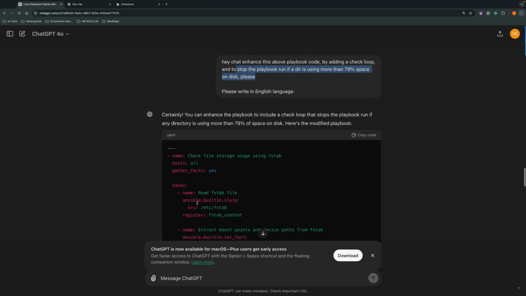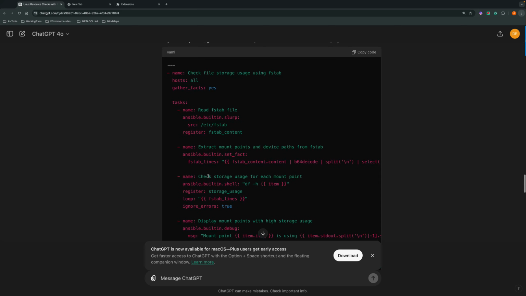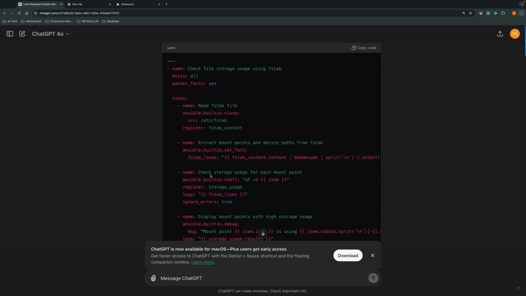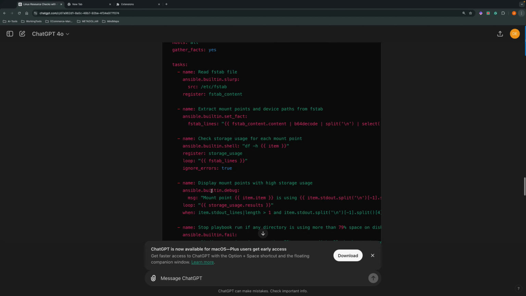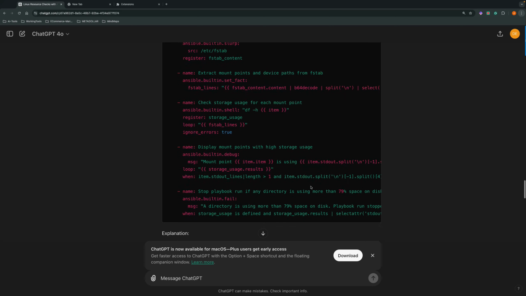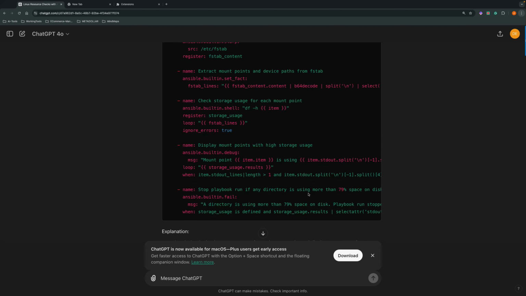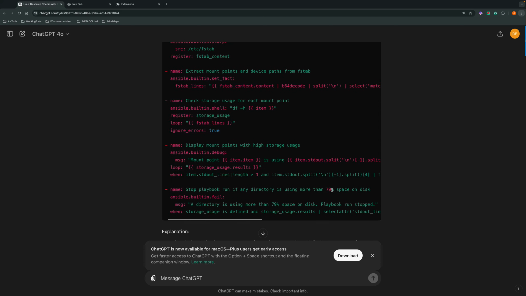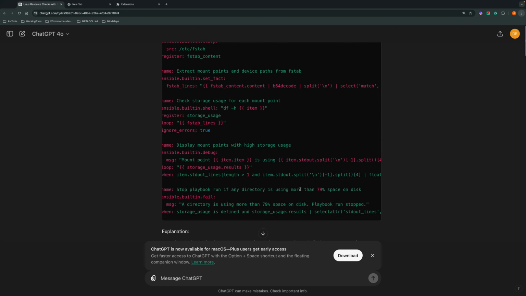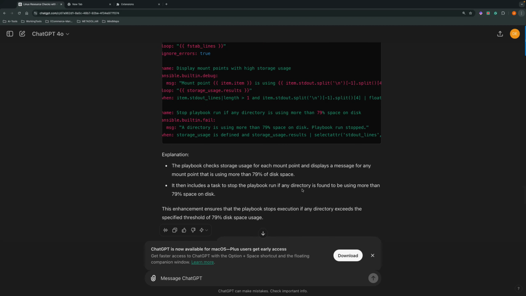Okay, and then it writes it all down. So with all the conditions I did, consulting the fstab, it extracts mounting points, and then it does a check of storage usage for each mounting point, and then it displays the mounting points with high storage usage if it finds something, and then it stops running this playbook if any of the mounting points is using more than 79% of the disk. And exactly, that's what it's supposed to do, and that's what I did on the prompt.